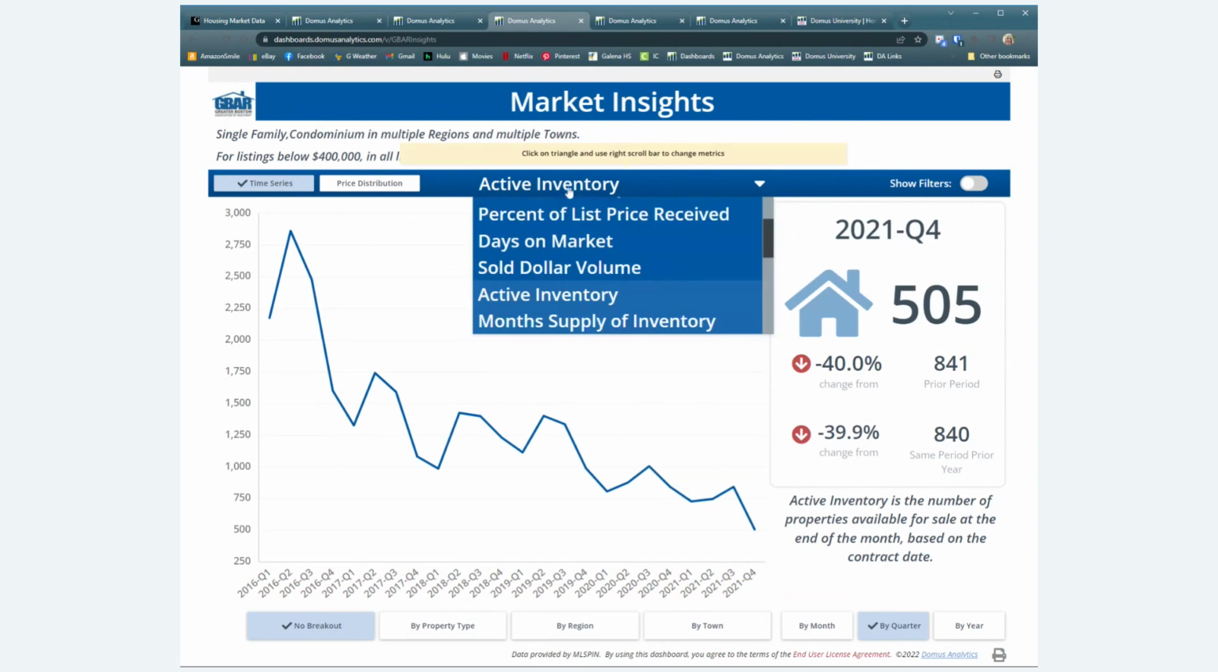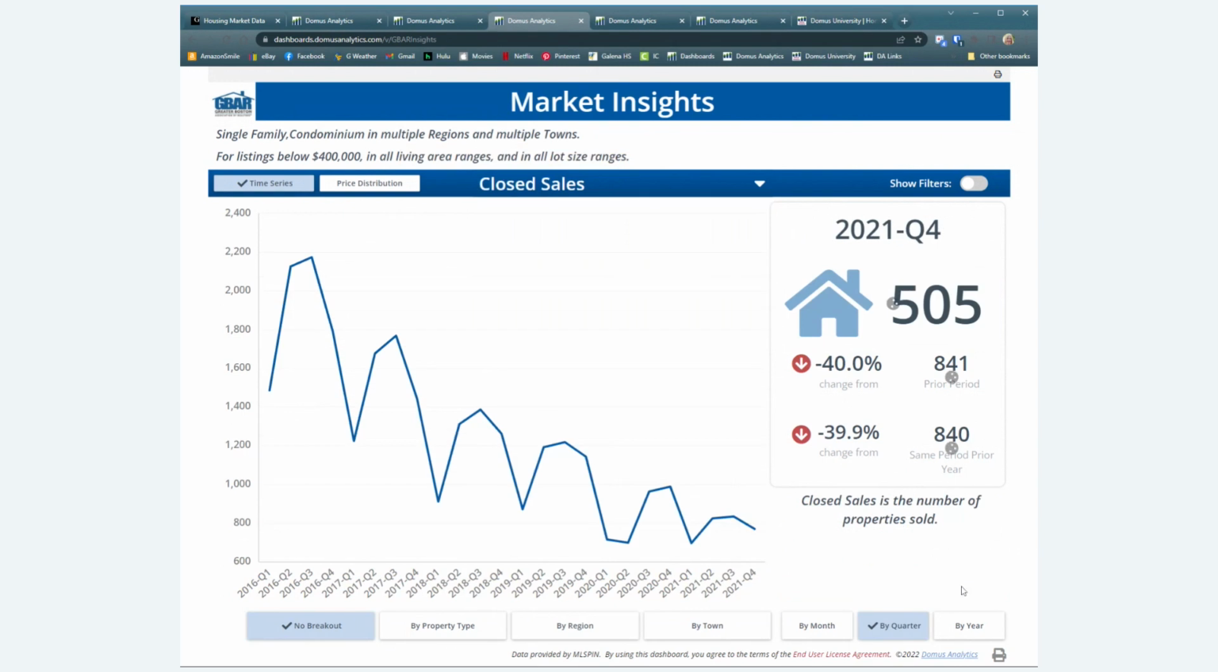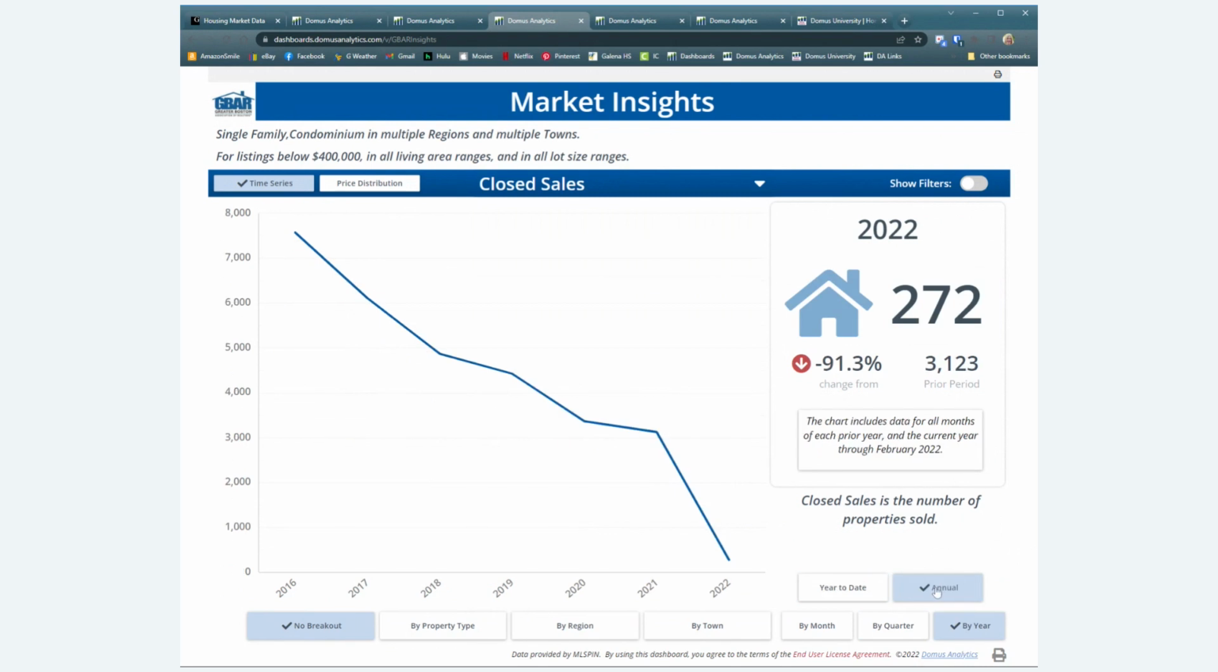I'm going to move over and change to one of my other number counting metrics to show you the year comparison, because that's a little more interesting there and you'll understand the difference a little bit better. When I switch to a by year, you also have a year to date option versus an annual option. So when you're looking at year to date, in the box right there, it's going to tell you we're really just looking at the data from the beginning of the year through the end of February in this case, so January and February.